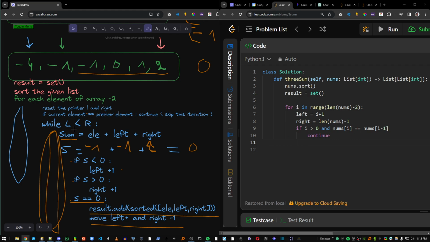So we did this. Now while left less than right, what we're gonna do is s equal, let's call it sum, element, which is nums[e] plus nums[left] plus nums[right], not like that, because that is just the index. Yeah. So maybe we should do left and right so it becomes shorter.